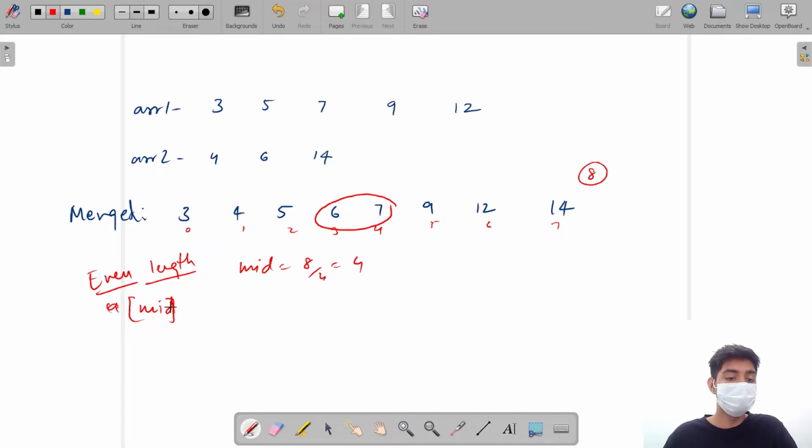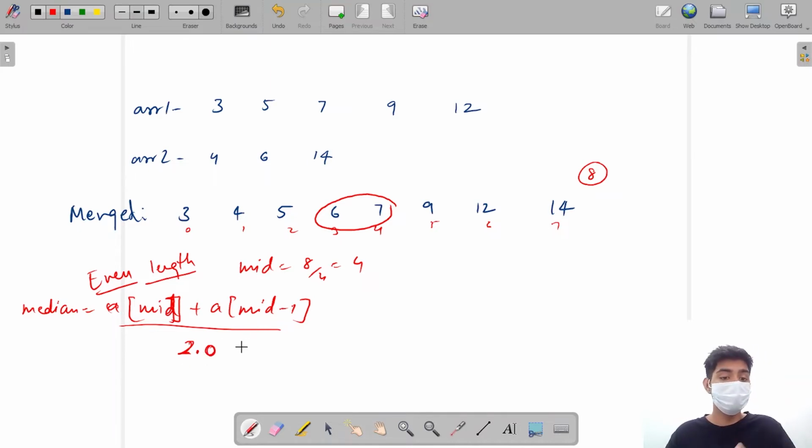So the median for my even length will be array of mid plus array of mid minus 1, because we would have two mids, divided by 2.0. And why are we dividing this by 2.0 and not 2 only? Because I need my answer in floating point. I need a double value, so I'm dividing this by 2.0. I can either divide this by 2.0 or multiply this by 1.0. It is the same thing.